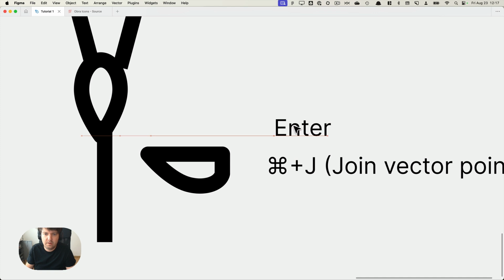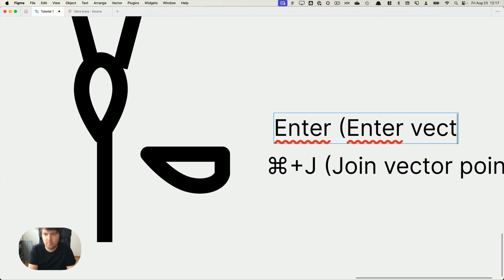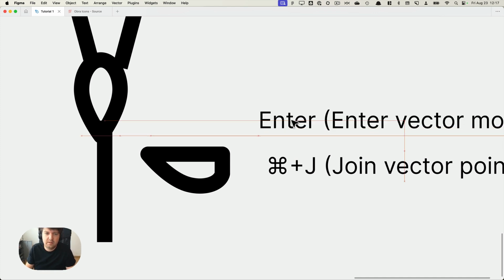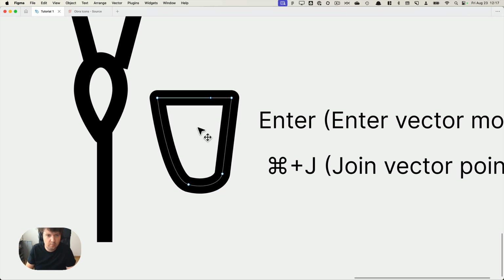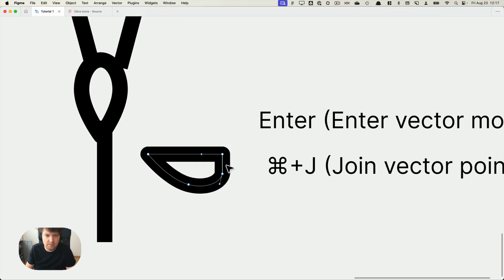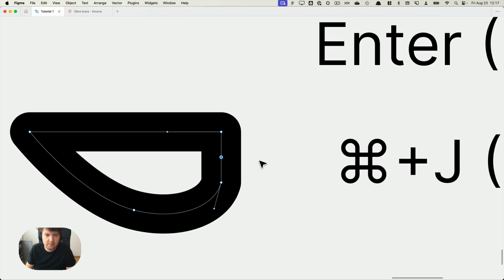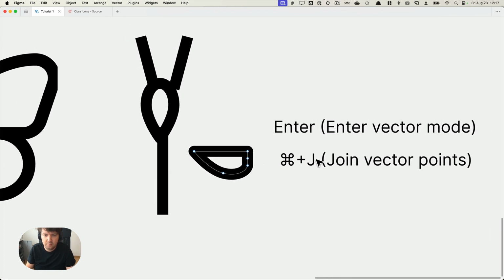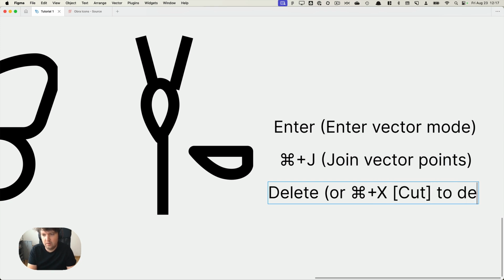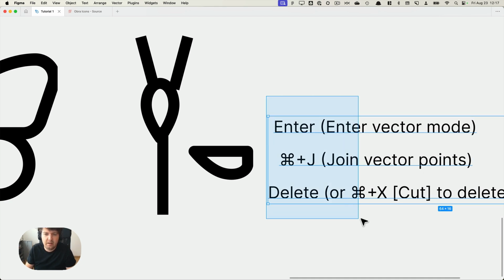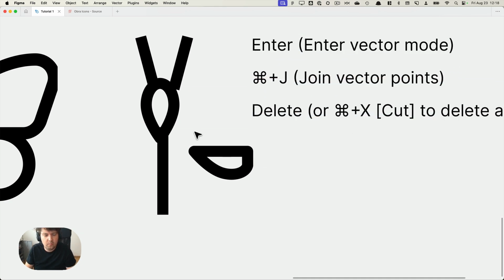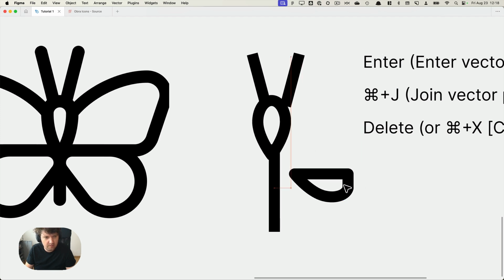And then what I have here is enter, which is enter vector mode. So you first select a vector, you hit enter, you're in this mode, and then if there's a segment, a path, you can also press Command X or backspace to delete it. So delete or Command X, cut to delete a vector path. Those are things that I do without really thinking about it, because I've done it a lot.